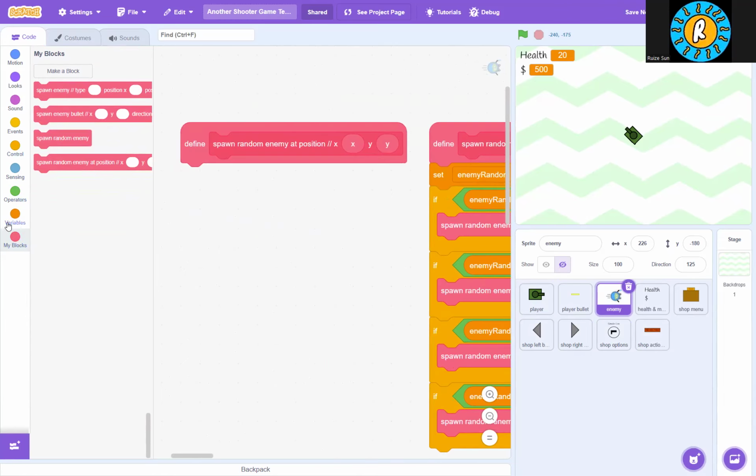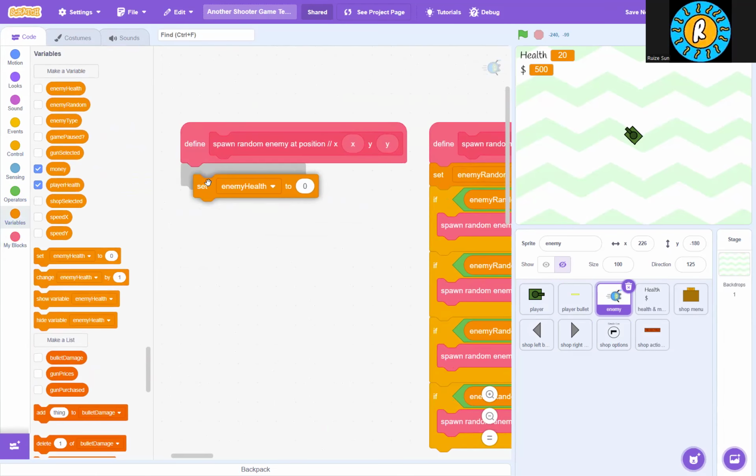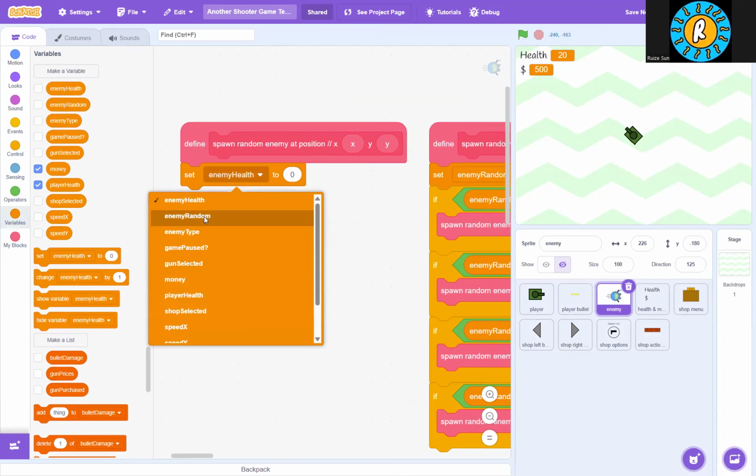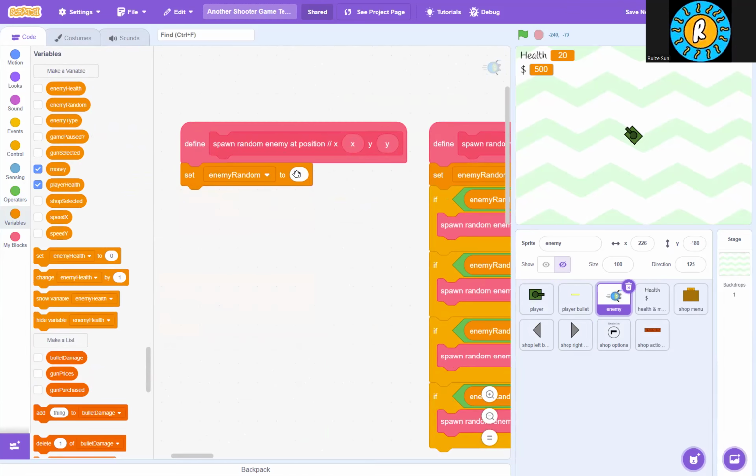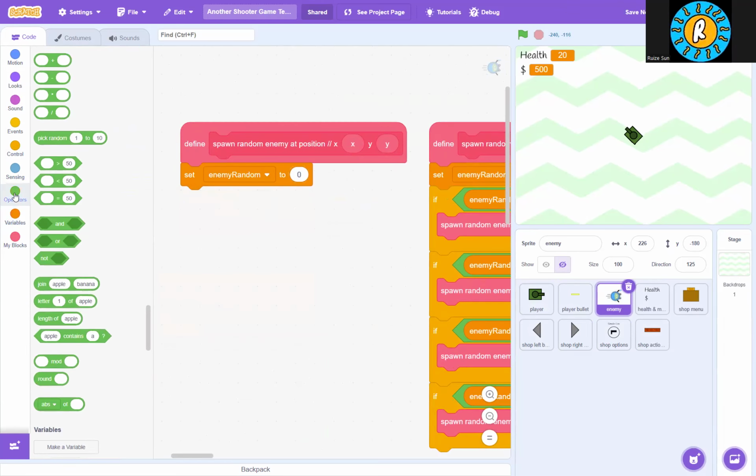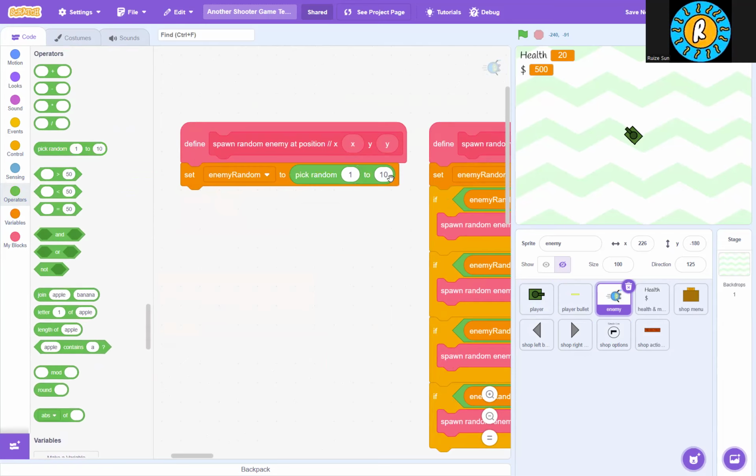Or actually, no. First of all, we got to go to variables, and then we got to set enemy random, the new variable, to, we'll go to operators and pick random between 1 and 100. Actually, no, make it 100.